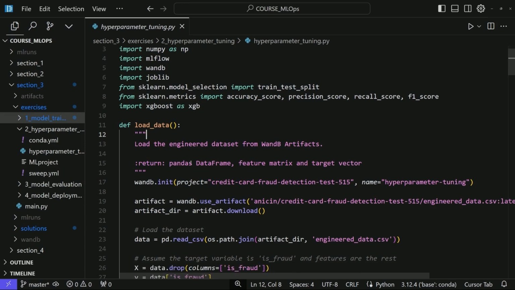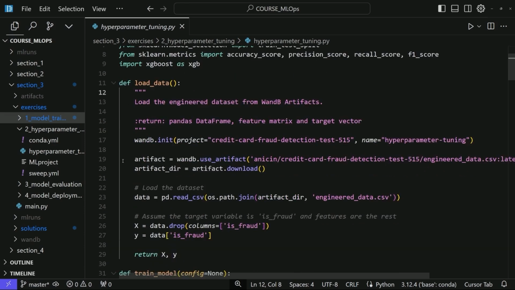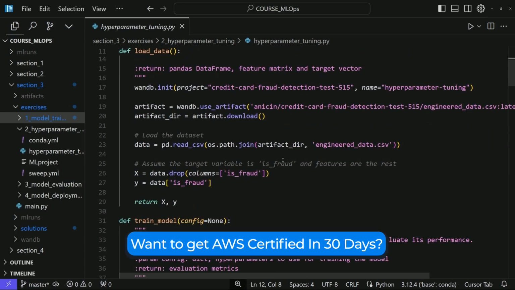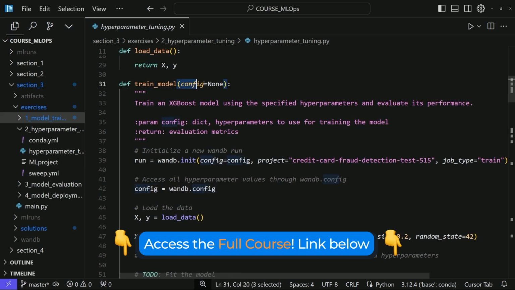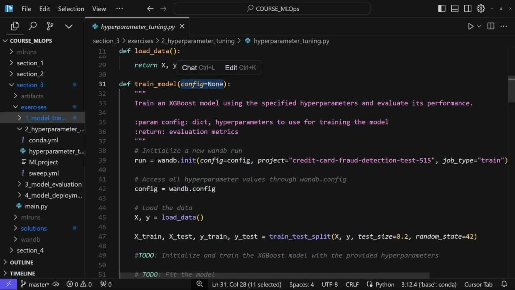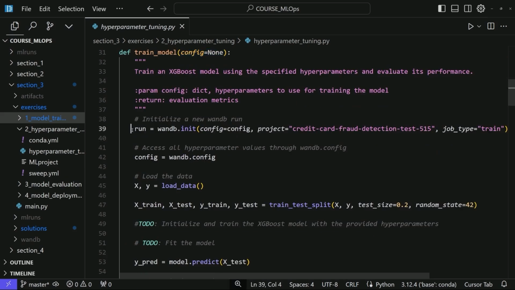Okay, so now that we have the baseline, it's time to tune this to find the best performing model for our data set. We are using and downloading the engineering data.csv, and we have the train model with config equal to none. This is really important. In this, we are defining a run with a job type of train, so not name, but this, because it will be to start the sweeps. We're defining config as weights and biases config. This is for our sweep.